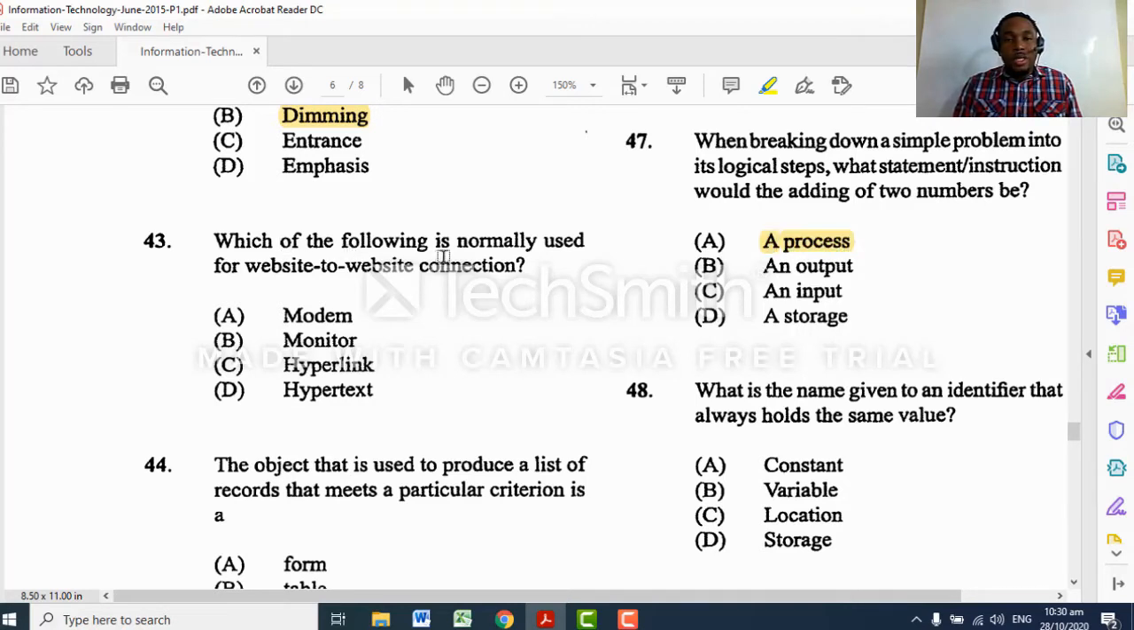Which of the following is normally used for website to website connection? Now a modem is to change your signal from analog to digital and vice versa. A monitor is more of a display unit, and hypertext is just to transfer information across the internet, and hyperlink is more of a website to website connection. It's a link from one website to another. Hyperlink would be the solution.